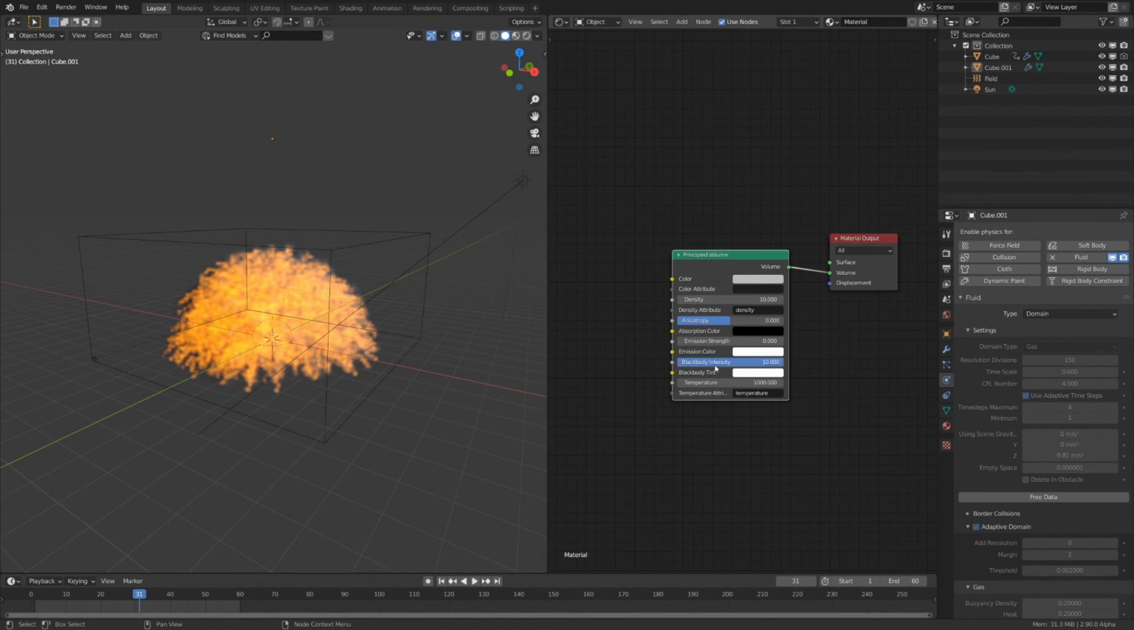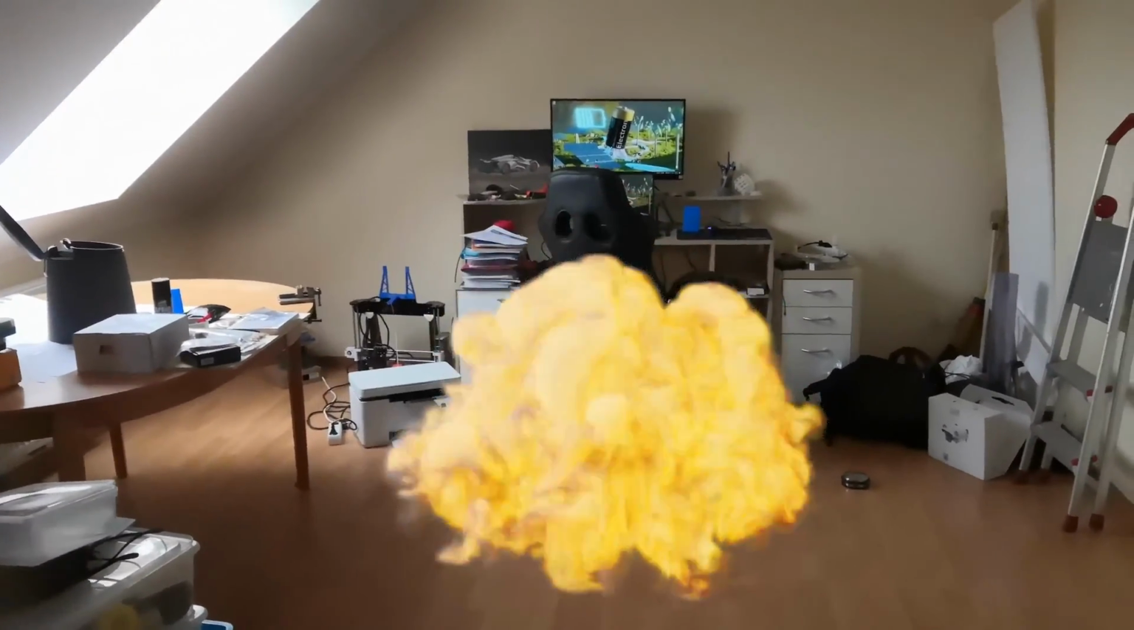Then tweak the temperature. The lower it is, the redder the fire. You can either render out the explosion as an animation, or you can 3D track a clip in a new blend file and append the explosion to get realistic depth.